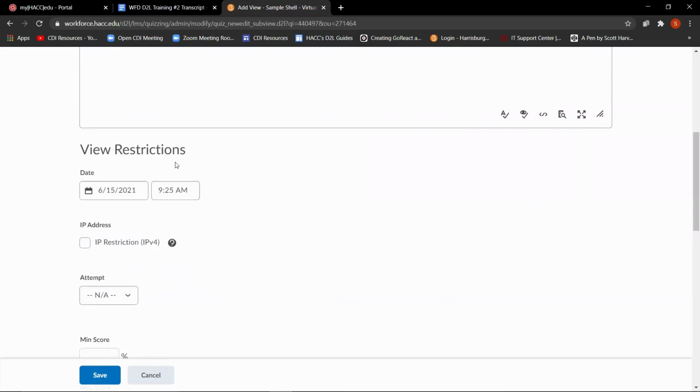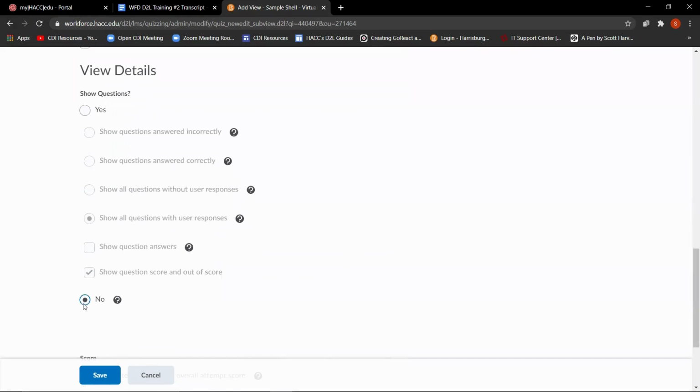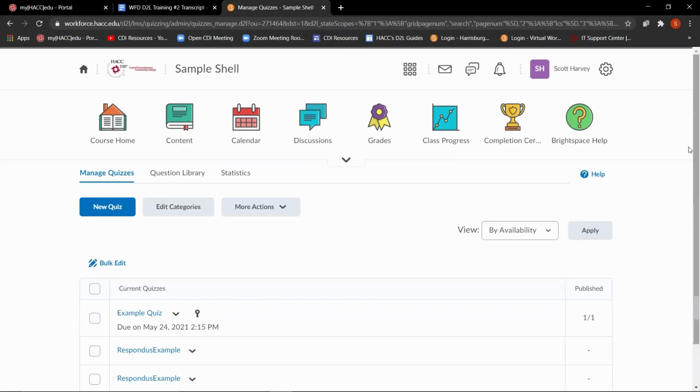Under View Restrictions is where we're going to put a date and a time. Now, this date and time is when this view is going to go into effect. So if you want users to see the questions and answers on this quiz up until a certain time, choose that time. And now this submission view will kick in on June 16th at 12:01 a.m. That means the submission view I made will expire at this time. Scroll down to View Details. Leave this set to No so that when this view kicks in, it's back to normal default. Users won't be able to see questions, won't be able to see answers, just their scores. Click Save. Next, we are going to take a look at how to import a quiz into D2L.